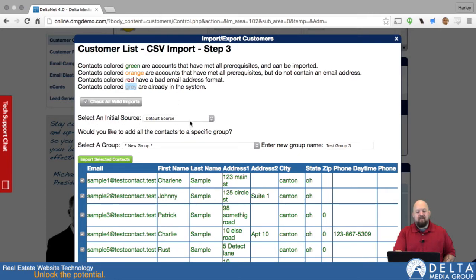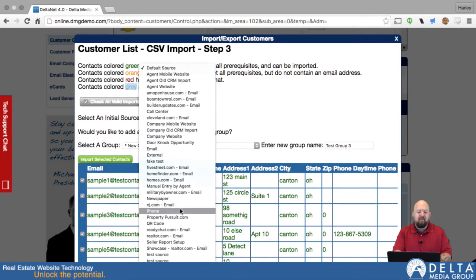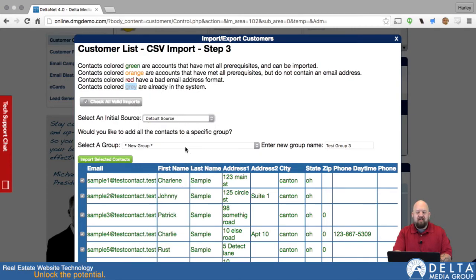And now for default source, generally you're just going to leave this on default source, but if you were doing anything specific and you wanted to further organize your customers to keep track of where they came from, these are all pre-built sources that we have in the system already. That's something I would say you would rarely use, but it is an option for you if you need it. So default source will just say they were manually imported. All right, so we'll leave that on default.